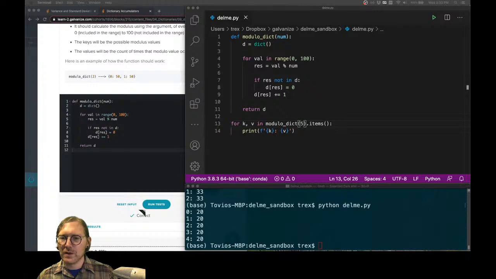Okay. I'm not sure where your assertion error is coming from, but if you paste in your code, we can take a look at it. Otherwise, I'm going to jump over to some sample questions that you might see on the technical interview.